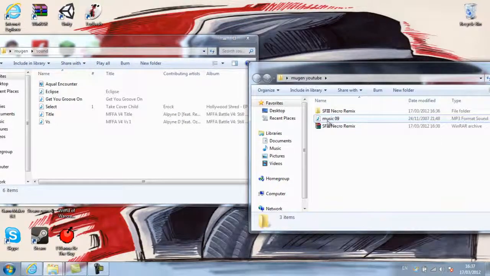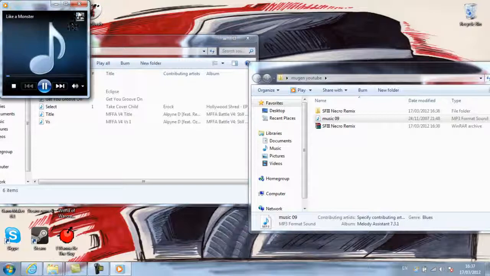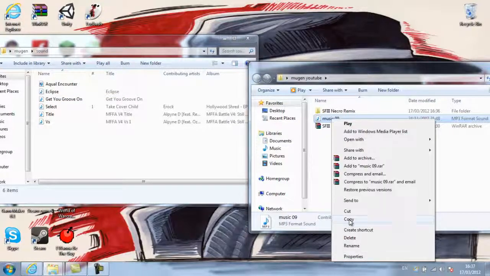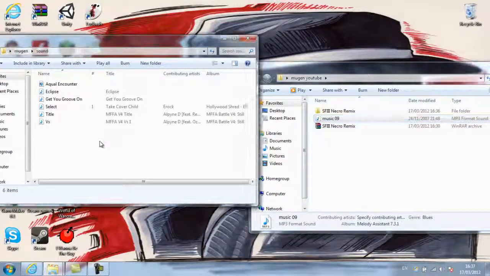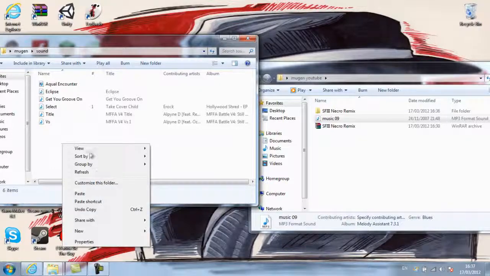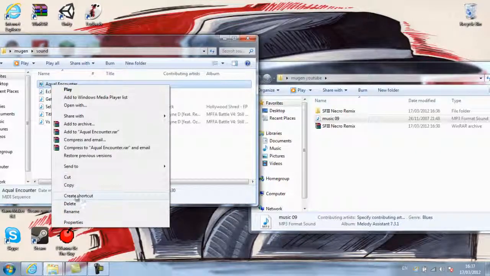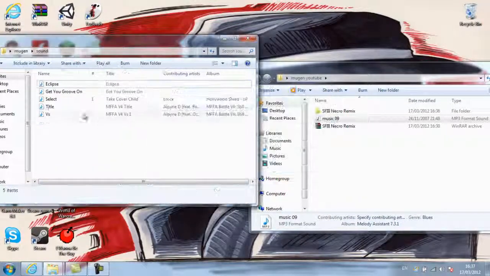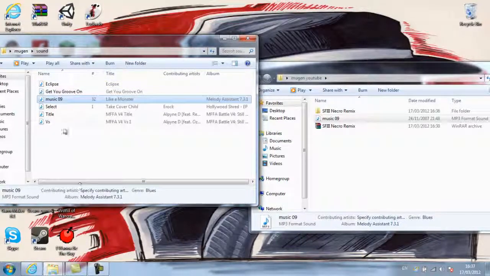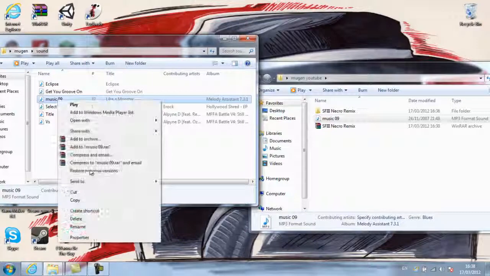You want to get your music, which is this. You want to copy it, paste, go into your sound, paste. Delete that. It has to be MP3 files. Paste that in. Rename.